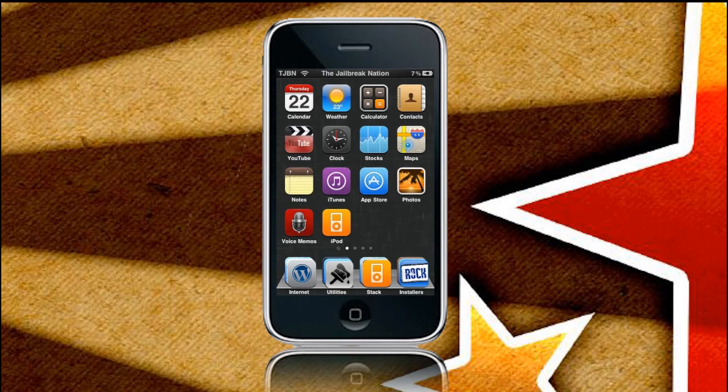Now that's basically Stacks version 3.0, which is currently in pre-alpha mode. As I said, this is a total fluke that it got leaked to the public. And as I said, there's only one way to get it, and that's by adding a specific repository to Cydia. Now, if you want to know what that repository is, you can head over to my website, www.thejailbreaknation.com, and all the information will be there on the Stacks post.